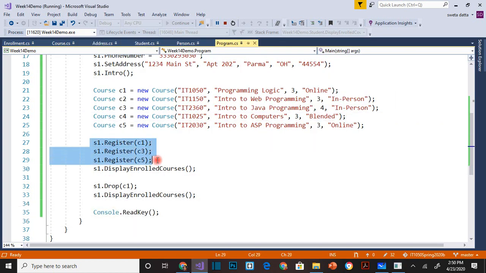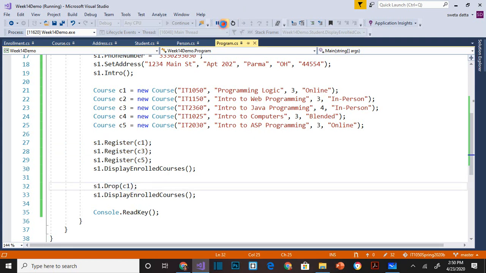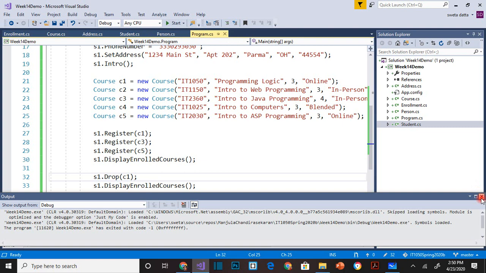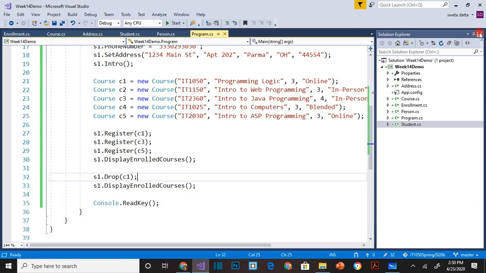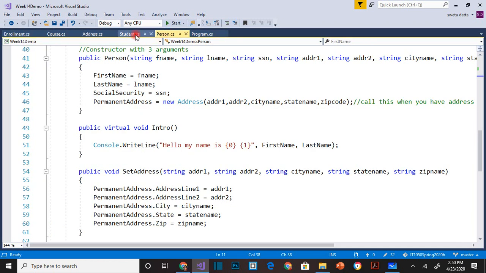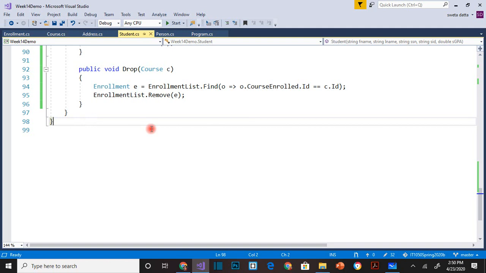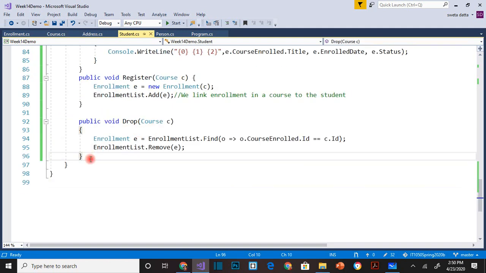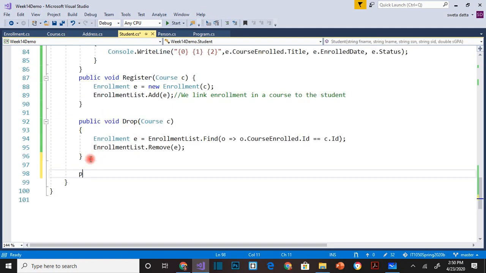So I enrolled in 3 courses and then I dropped C1. Always remember when you're trying to remove, every single item inside has to match. So the better way of removing an item is by actually searching for it and then using that particular entry to remove it.